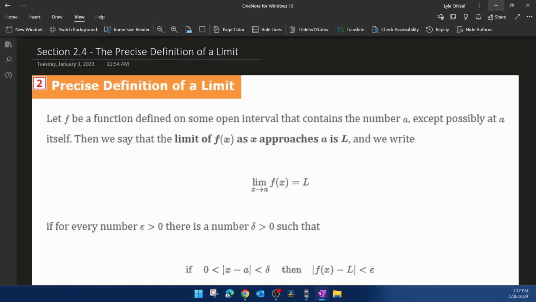Hello and welcome to our lesson on the precise definition of a limit. This is going to be from section 2.4 in our calculus course. Let's get started. We have the precise definition of limit.